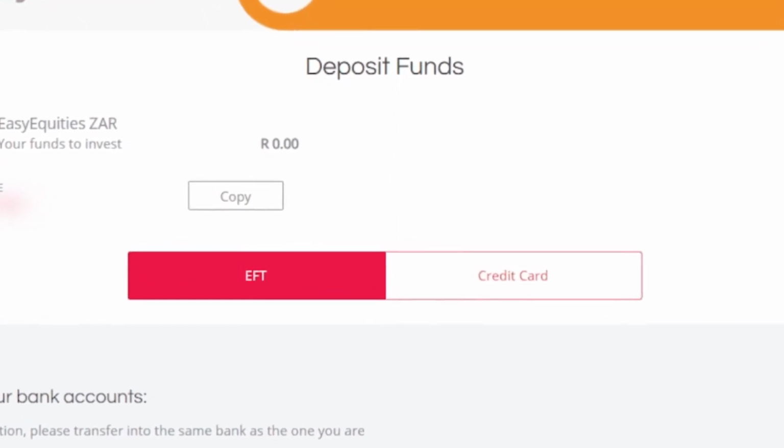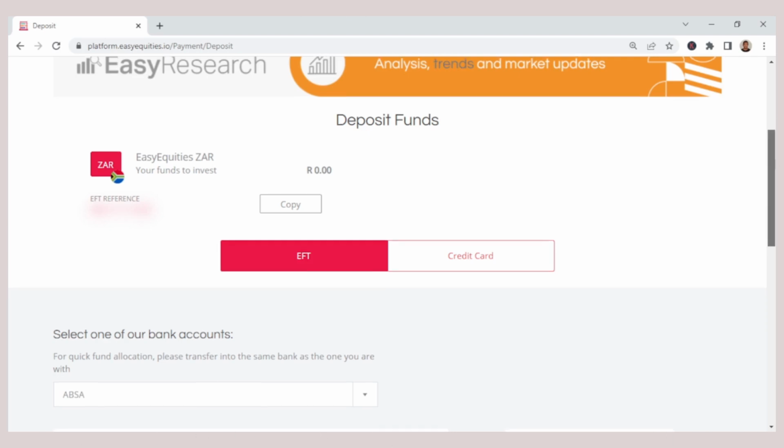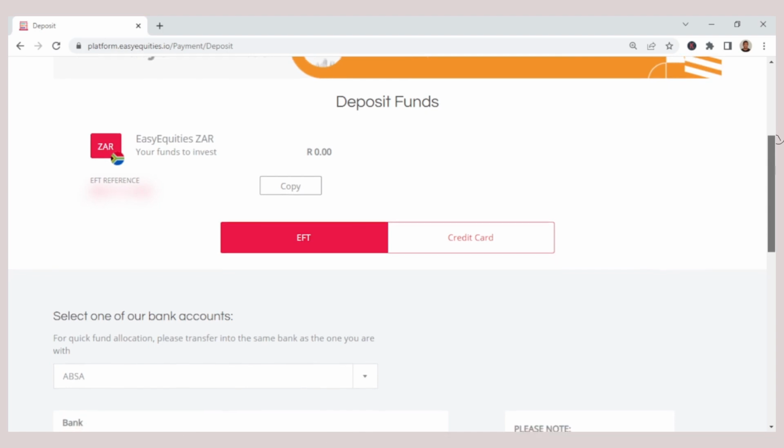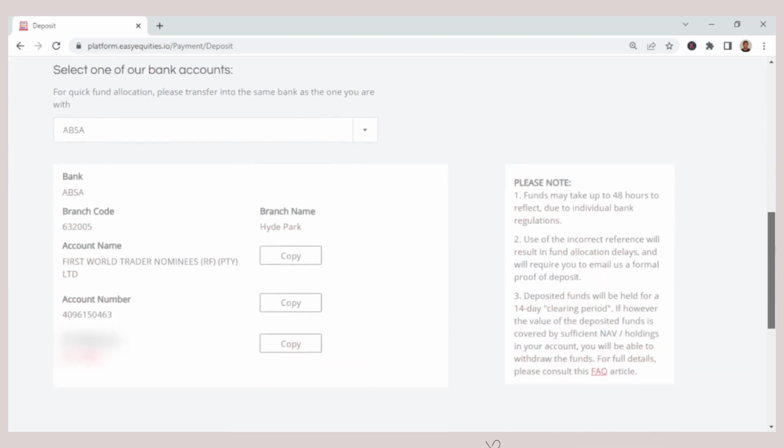So let's start with EFT. What is an EFT? EFT stands for Electronic Funds Transfer. It is a digital movement of money from one bank account to another.